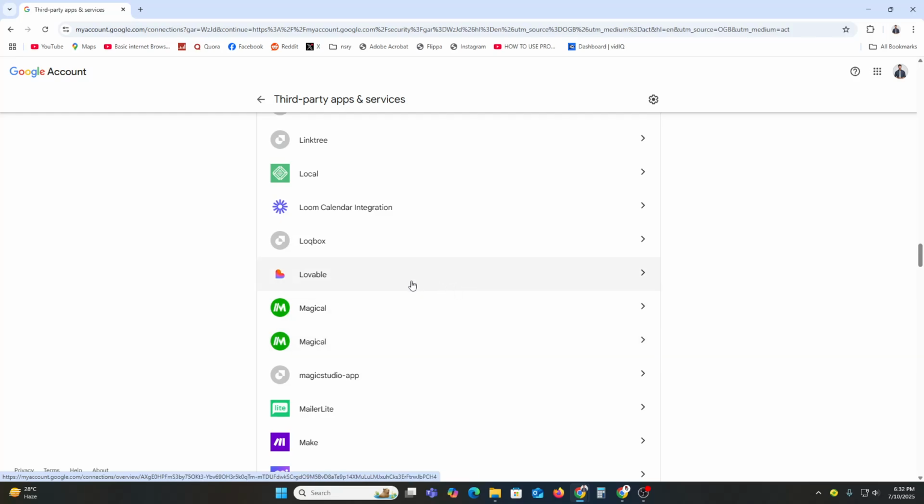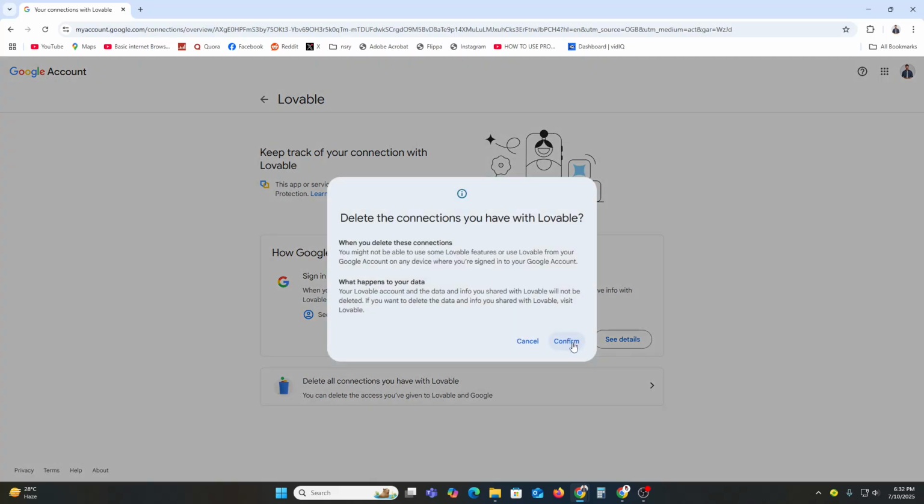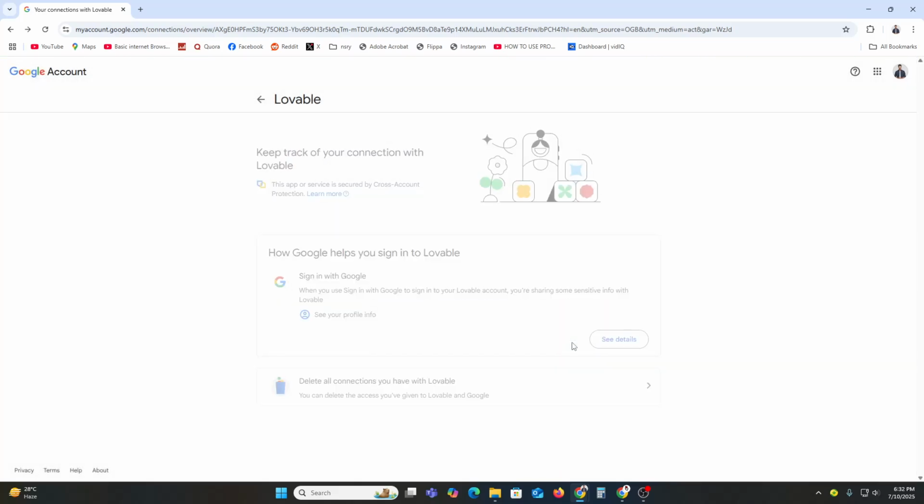How can you do it? Just go over any of the platforms, and here you can see we have options like keep track of your connection with Lovable. So delete all connections you have with Lovable. Just click this one and you just need to confirm. Once you confirm it, you can easily remove your connected apps from Google account. This is the easiest way to remove connected apps from Google account.